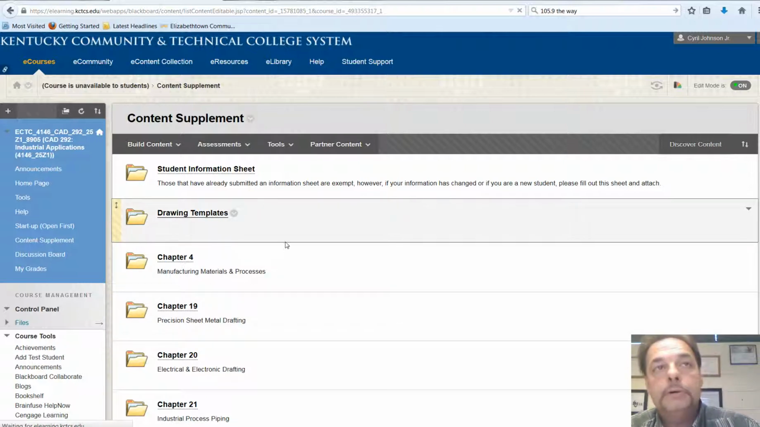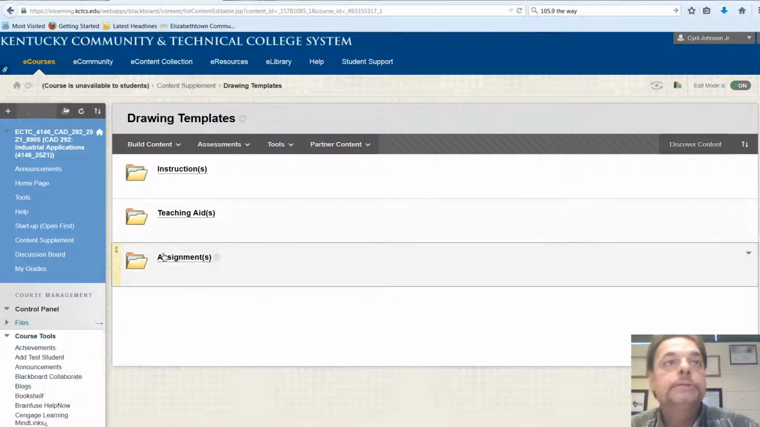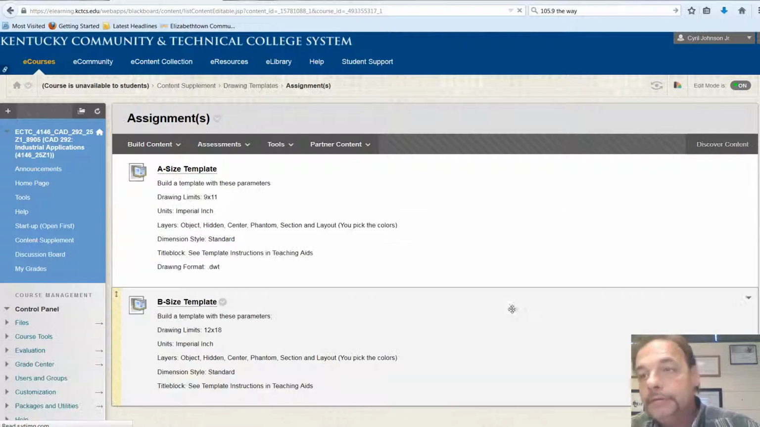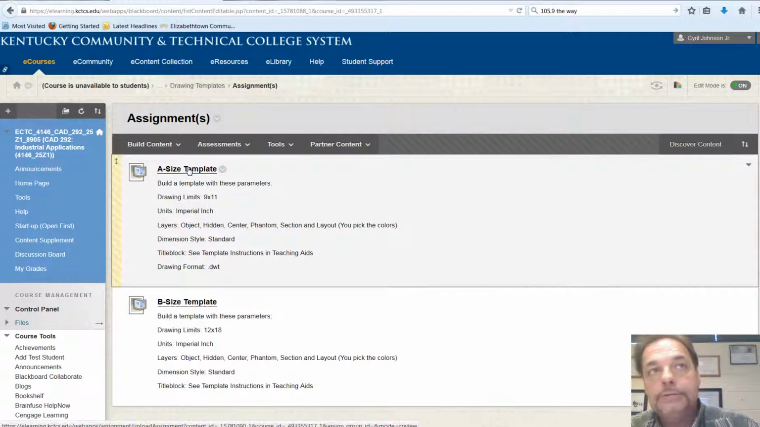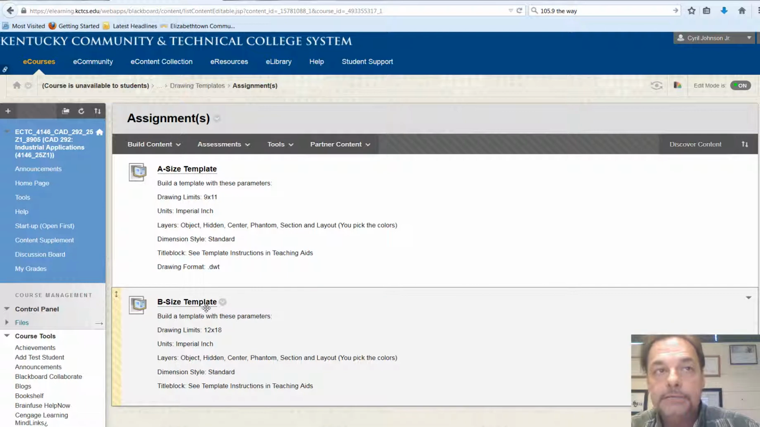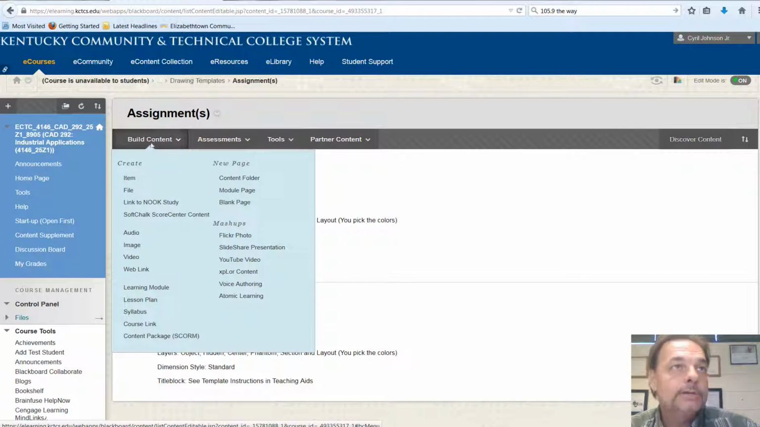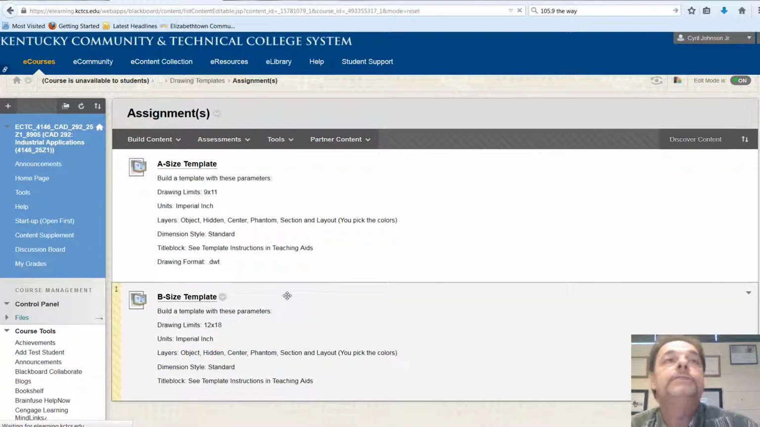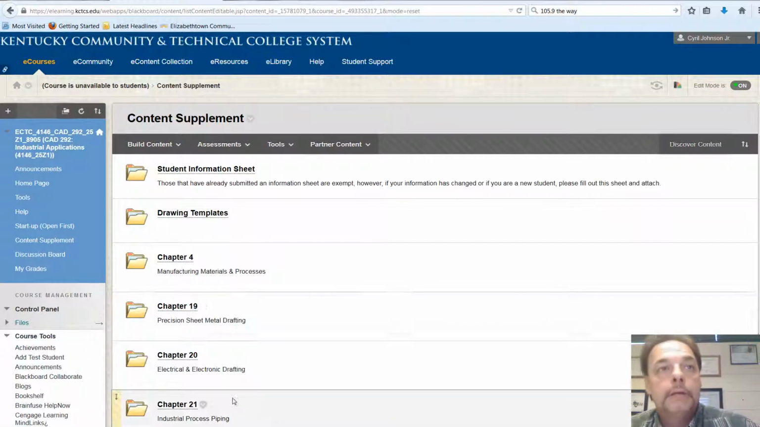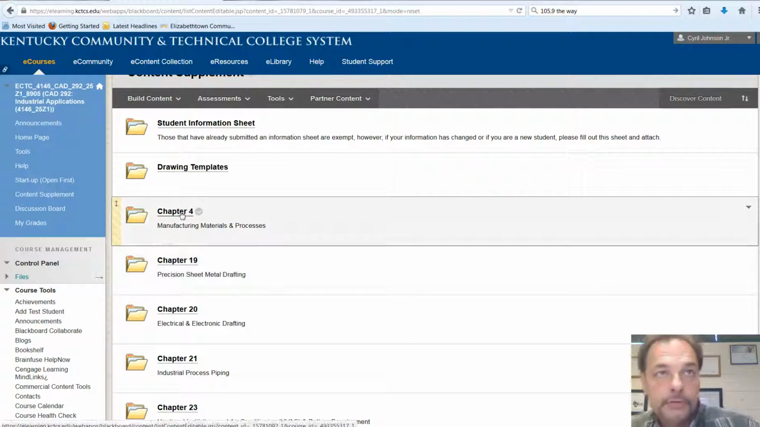Drawing templates. Most of you already have your drawing templates, so the assignment's pretty easy. If you already have it, I want you to attach your A size. If you haven't made a B size, I want you to attach your B size here. Here's your layers or drawing limits, and the title block is standard. You'll find the instructions for the title block inside your teaching aids folder in the template.